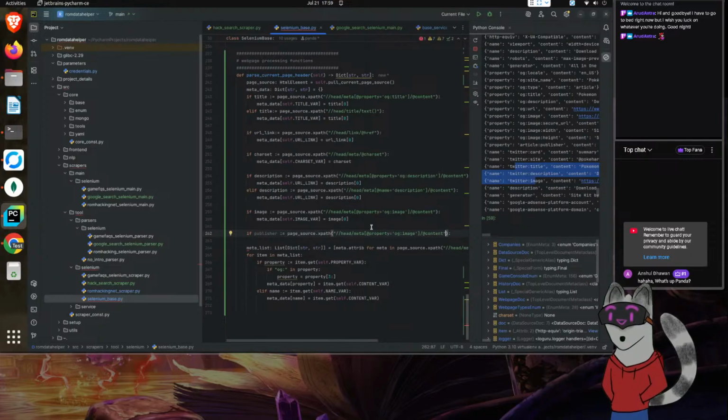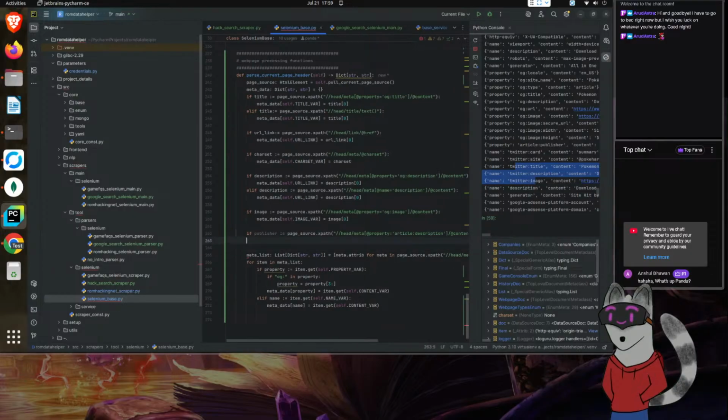All right then, so we'll want to get the content. This is going to be a property, and this will be article description, like so. And then metadata. There we go. And let's go ahead and put this up here as well.